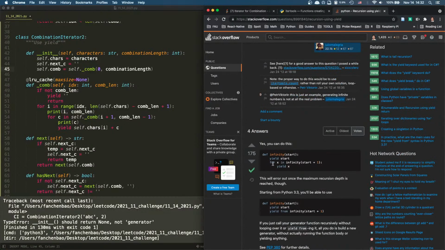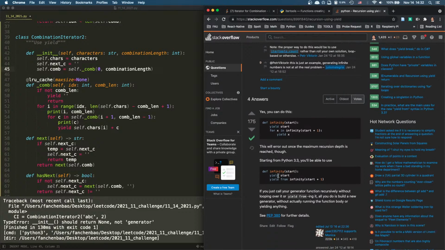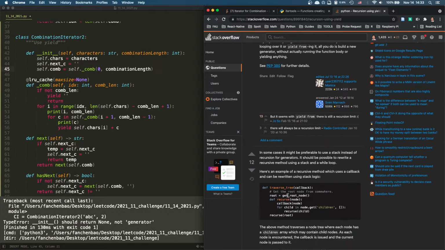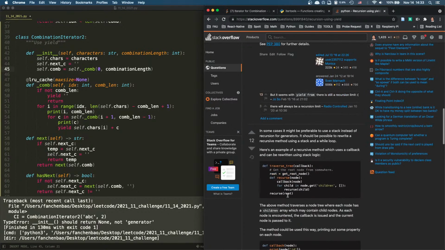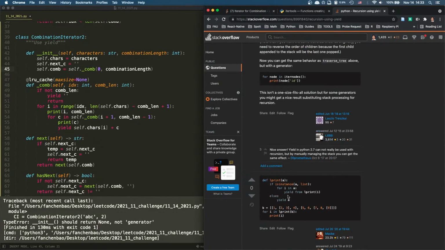Hold on, yield star for x in yield x. Yield from. What's yield from? To the new generator without actually running the function body. This is stack. I want to use yield. Yield from. Okay, I think it's here.